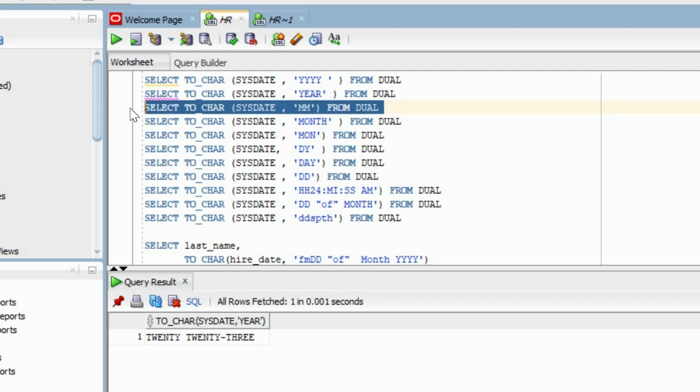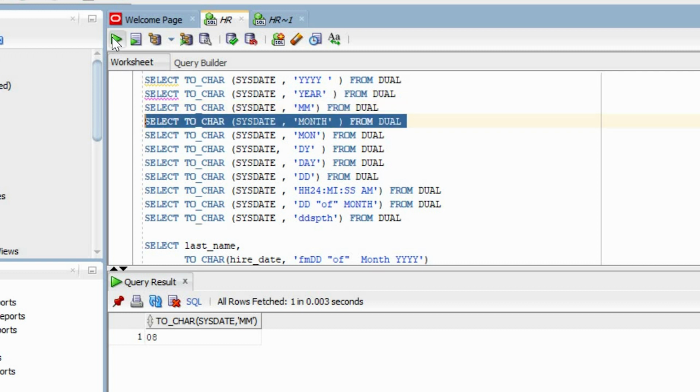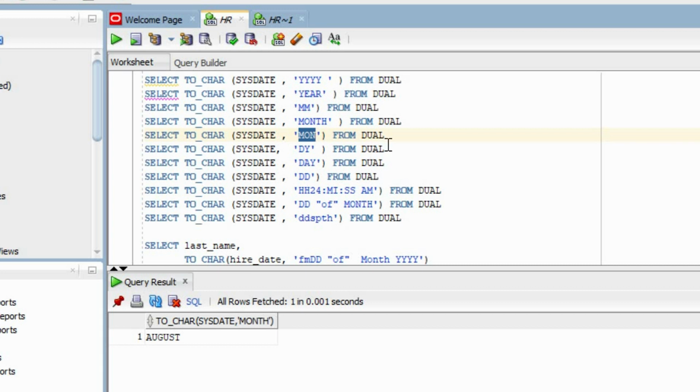If we select this and run it, it will be 08, because we are in August right now while recording this video. If we select MONTH, it will show August in a written way. MON will show us August, but only 3 characters. Try to run this one, Aug.